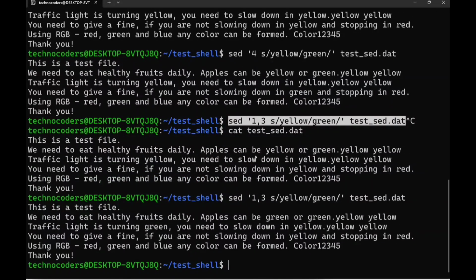So now you can see here the first occurrence yellow is changed to green in line number 2, and others remain as is. But in line number 4, this is the first occurrence, it is not changed because I was saying only in the range 1, 3. This way you can give the range to replace in any file.